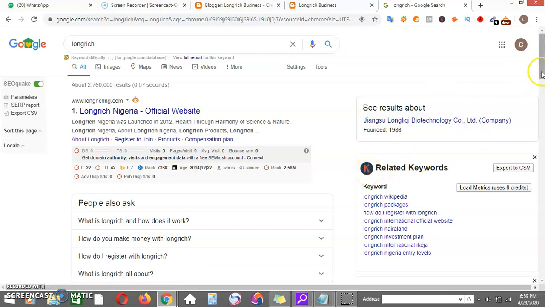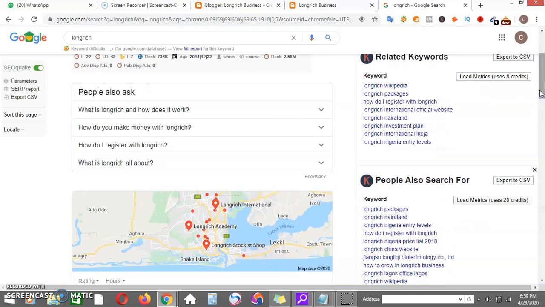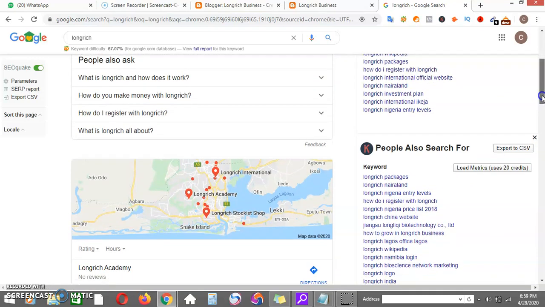Now, this plugin actually shows you related keywords that people are searching for. So you can see, how do I register with Longrich? You can write an article with this keyword. You can see Longrich packages. So you can write an article titled the seven Longrich packages that you need to know. Number one is important, something like that. Just make sure this keyword is distributed evenly in your article. It should show up like 3, 4, 5 times, depending on the number of words in your article.